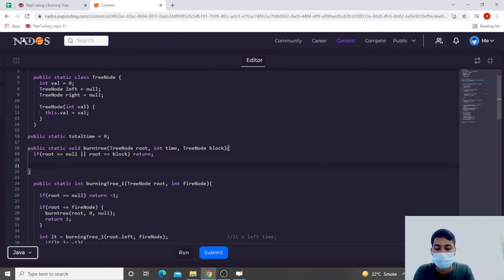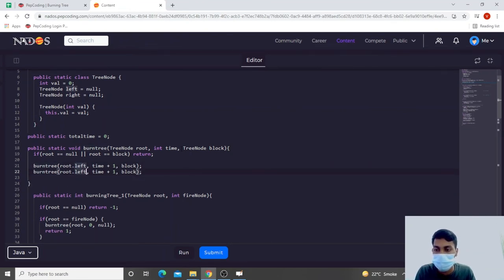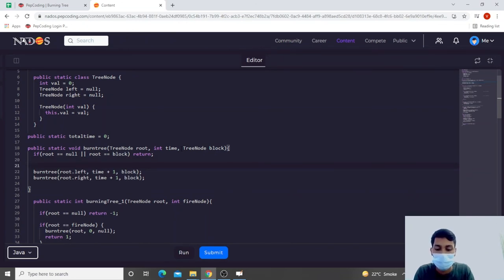Now what we are going to do, we are going to make a call to our left side and right side. That is, we are going to pass root dot left, time as time plus one, and blocker node as the same. The blocker node is going to be the same for the current node. Similarly, root dot right, time plus one, and blocker node is going to be the same only. Now here every time we have to update our max time, that is total time. So total time is equal to Math.max of my total time, that is current time, with time, right? With this, our function is almost over.